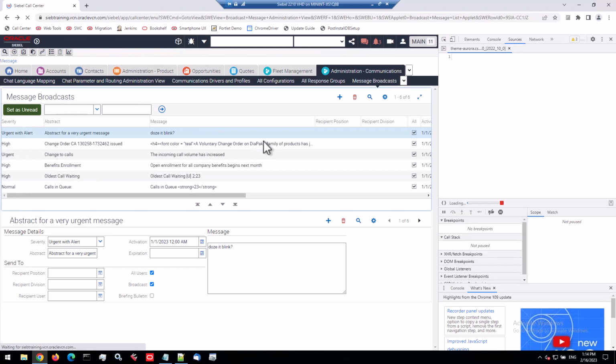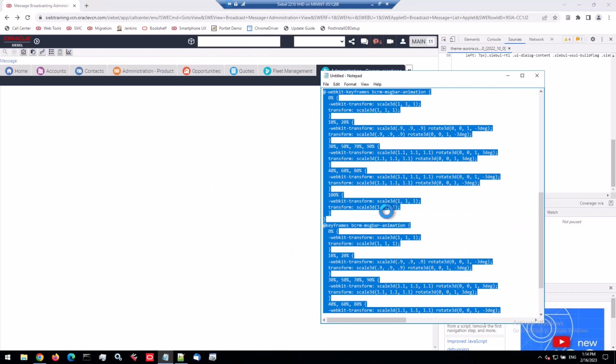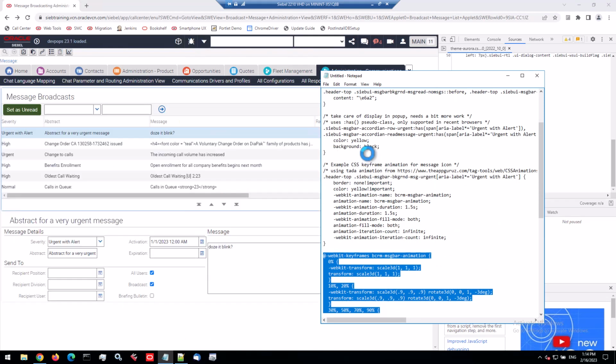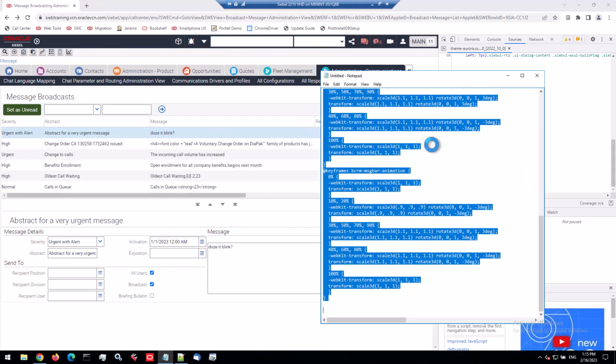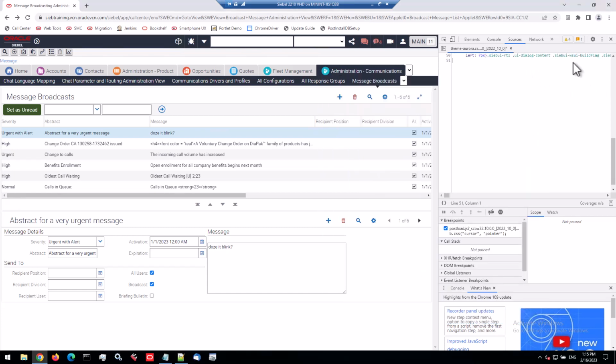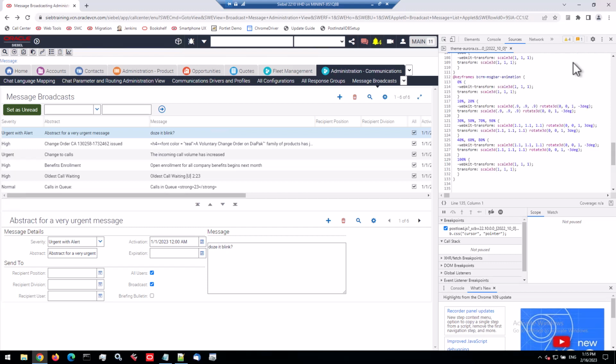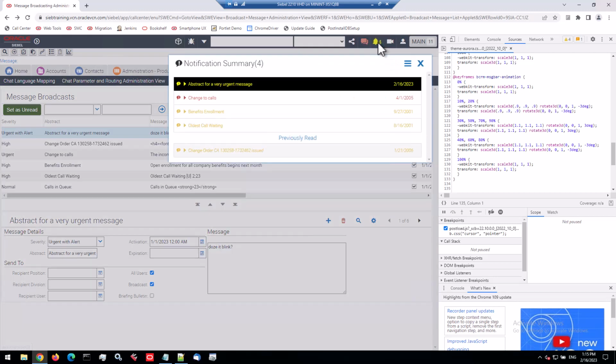So let's reload this. And the final CSS I'm adding is the pop-up display. So I just added one rule here to take care of the pop-up for urgent with alert to be yellow as well. So here's my full CSS. And you can find a link in the description to GitHub to get that CSS, to get you started with animating and modifying your message broadcast icon. So now if I pop up, the pop-up also shows a very distinct style for the urgent with alert message. It's not just red, you can choose your color, obviously.